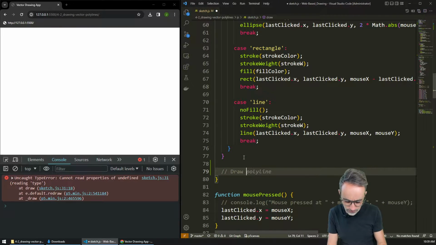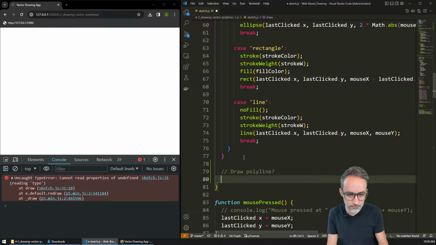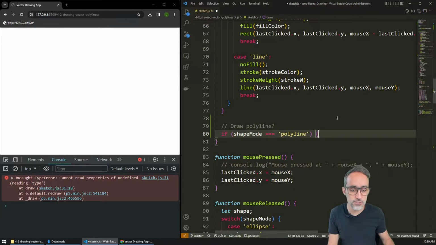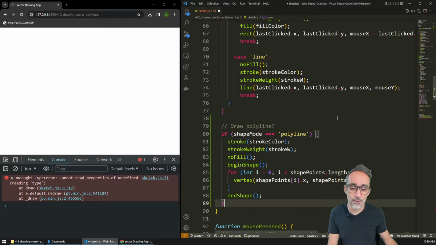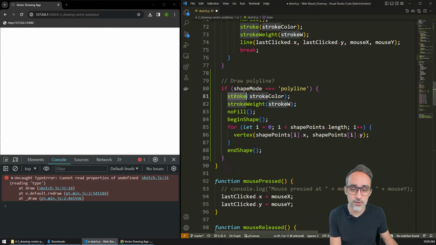So I'm going to draw here, draw polyline, and then I'm going to do here, if the shape is a polyline, then I'm going to try this out. So I'm going to change the stroke to the color. I'm going to change the stroke weight to the color. This is a wrong auto completion.